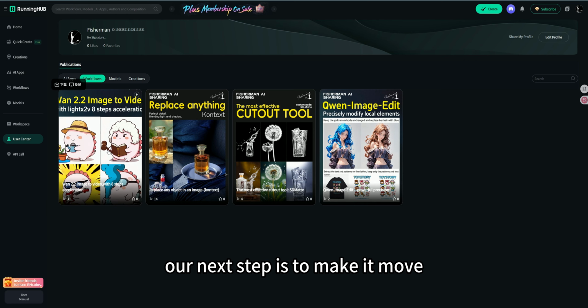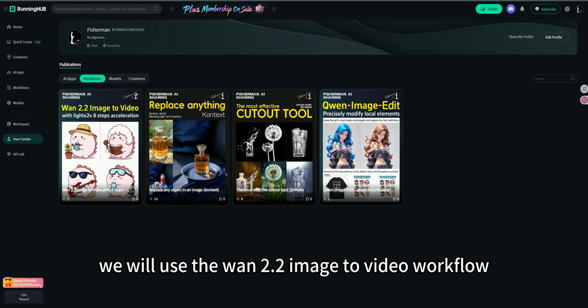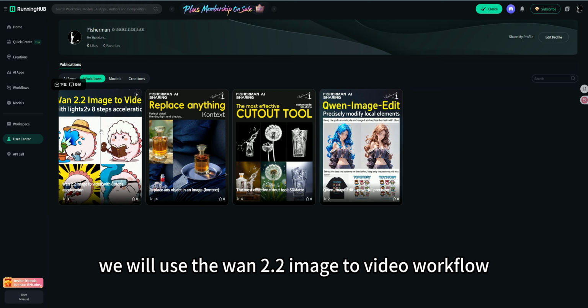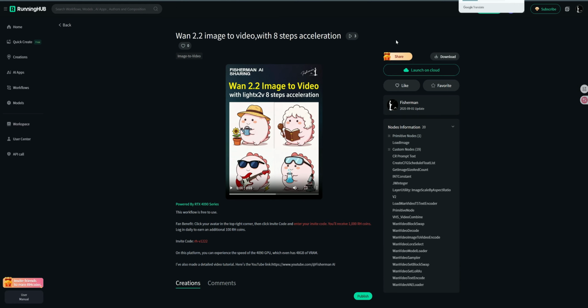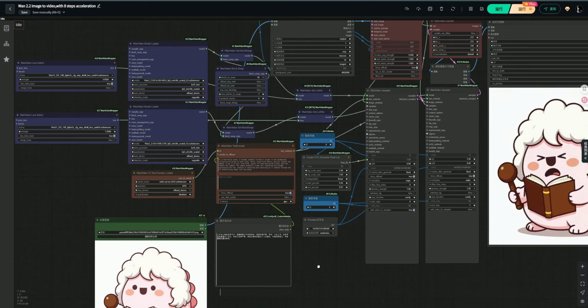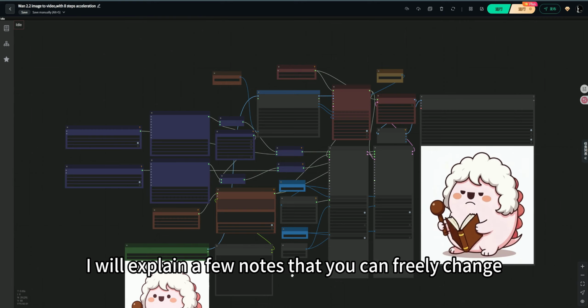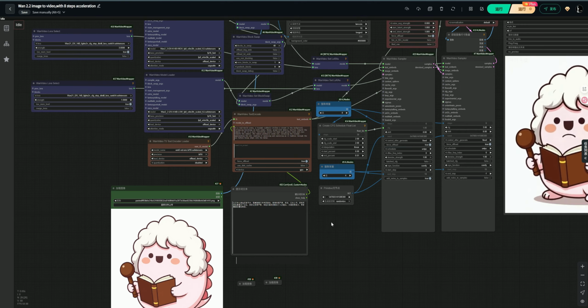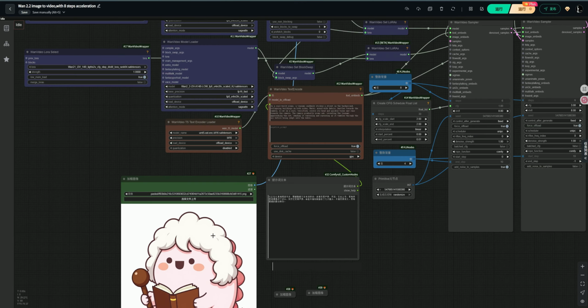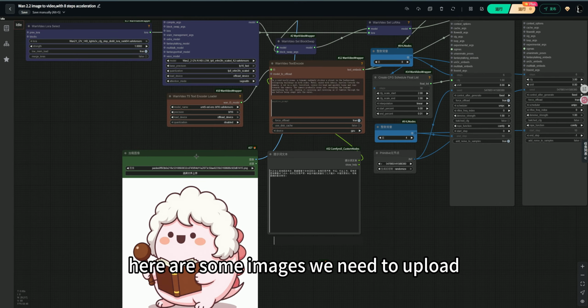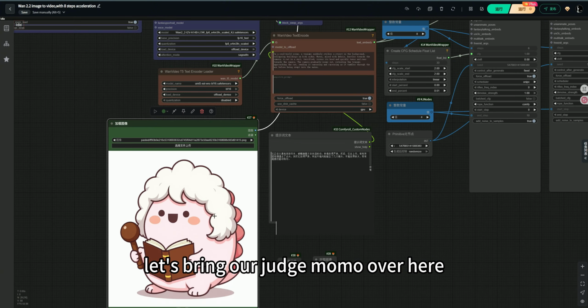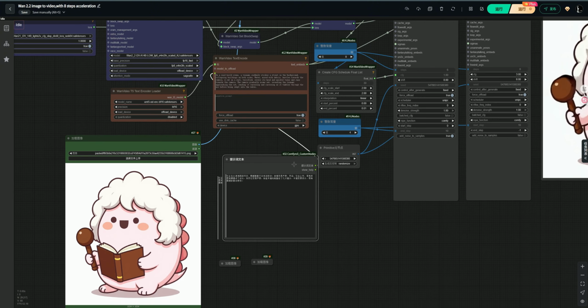Our next step is to make it move. We will use the Wan 2.2 image to video workflow. We directly run it. About this workflow, I will explain a few notes that you can freely change. Here are some images we need to upload. Let's bring our Judge Momo over here.